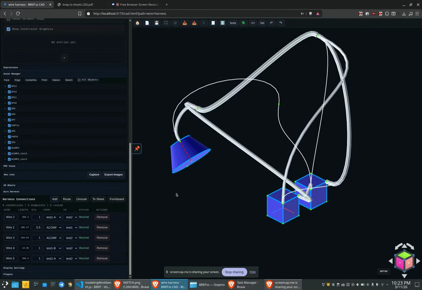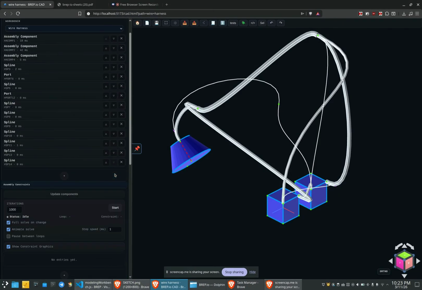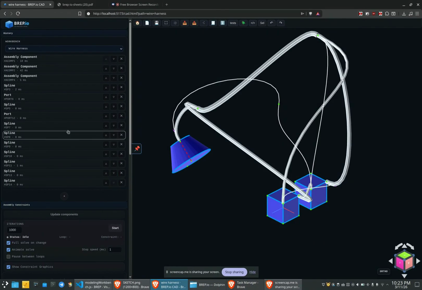Hello. I wanted to show off a little bit of what I've been doing in brep.io. Recently, I started working on making it so that you can develop wire harnesses within the brep.io application.